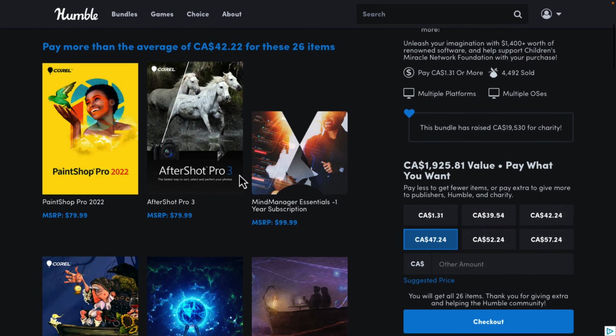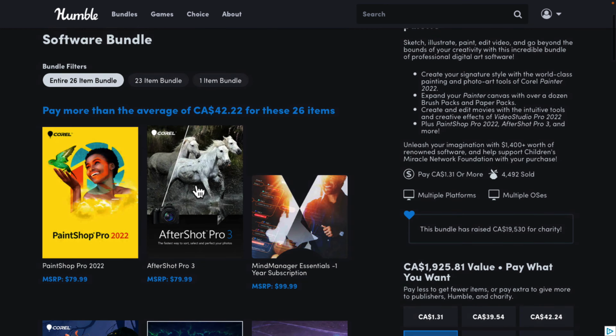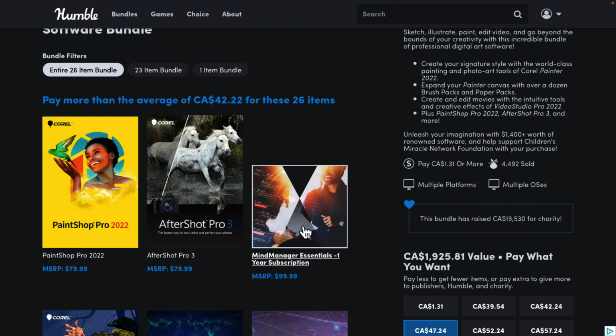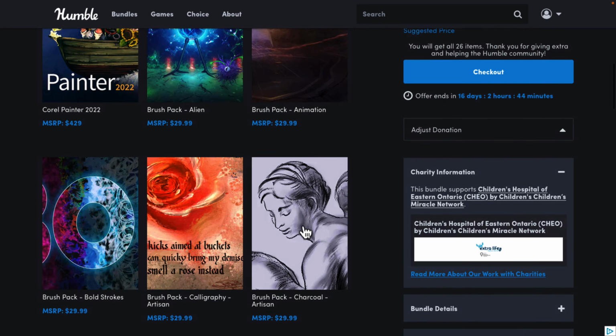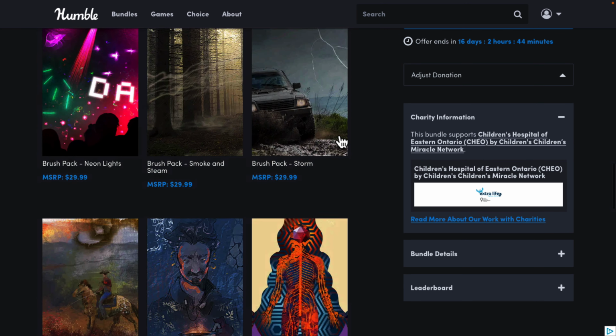$42, so probably $30 US. It is a bit of a steal, especially since you're getting everything else in here as well. This one I've never heard of before, Mind Manager. I'm assuming it's a mind mapping application. Mind mapping is actually pretty cool, but there's a lot of free alternatives out there. You're getting a bunch of brushes and paints and papers and so on.